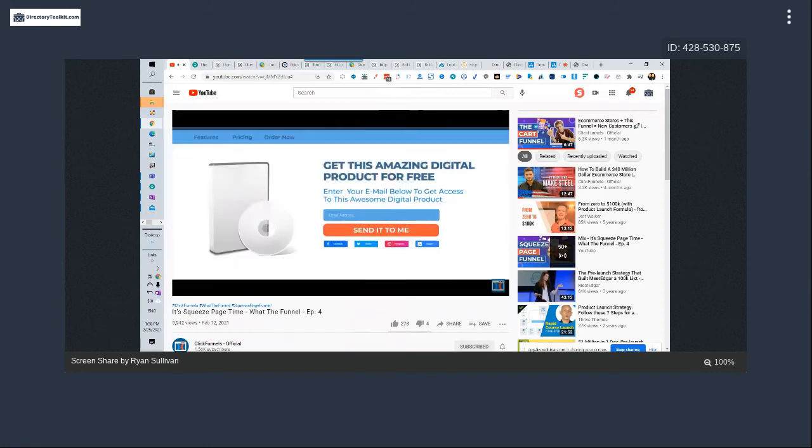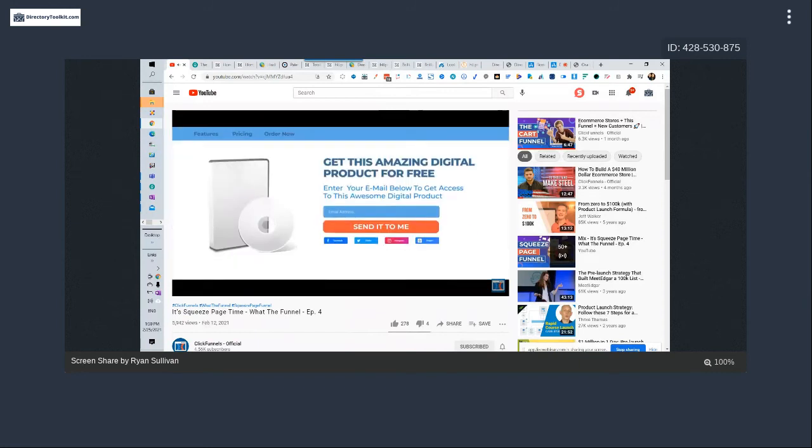So, you have this very simple page pointing to nothing else besides what they'll get for their email. No menu bar, no links to social media, no nothing. Just a simple design, crystal clear copy, and a single call to action.